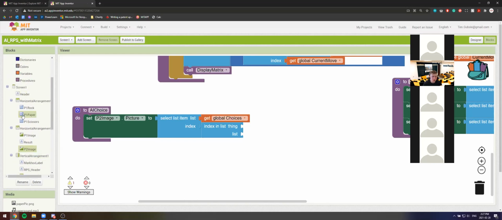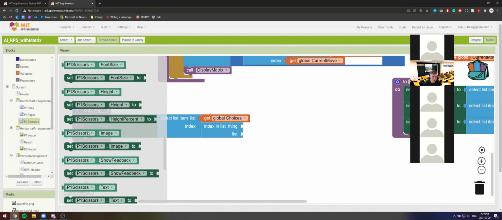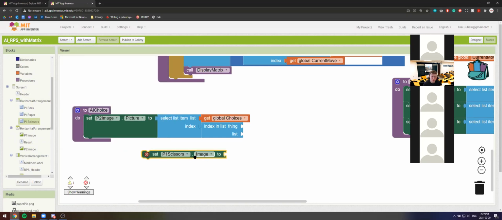Okay, if you don't have those, then you do something like P1 image dot, or like P1 scissors dot image, like this. But wherever you're displaying, I don't know what you're displaying on, but I can check yours out later because I know yours is a little different.